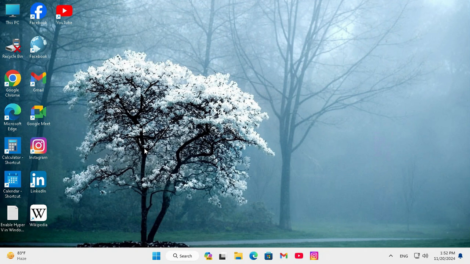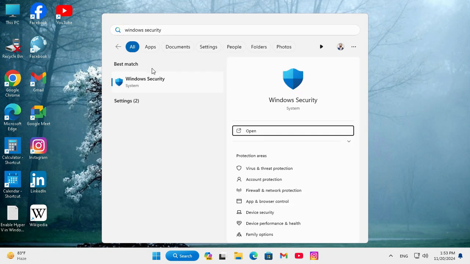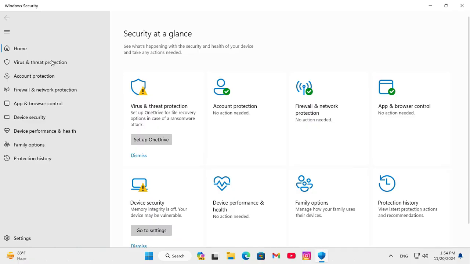To remove any virus from Windows 11 computer, go to search. In search type Windows Security. Click on Windows Security. Now in the left pane, click on Virus and Threat Protection, or click on Virus and Threat Protection from At a Glance.